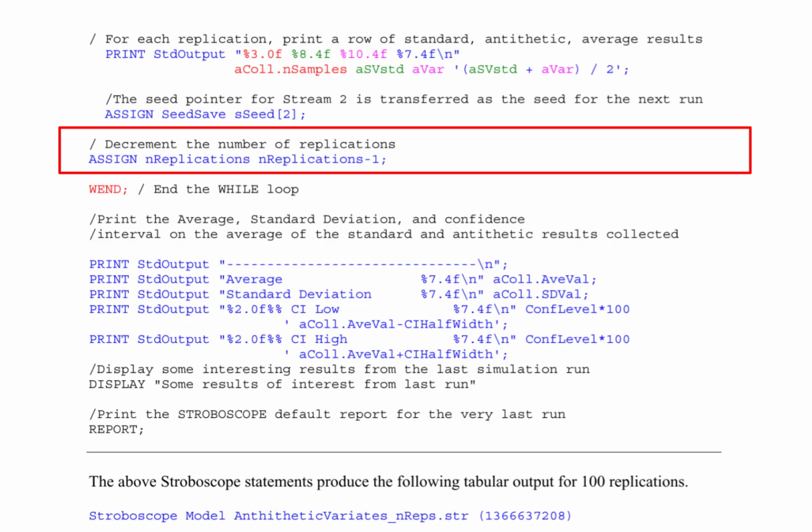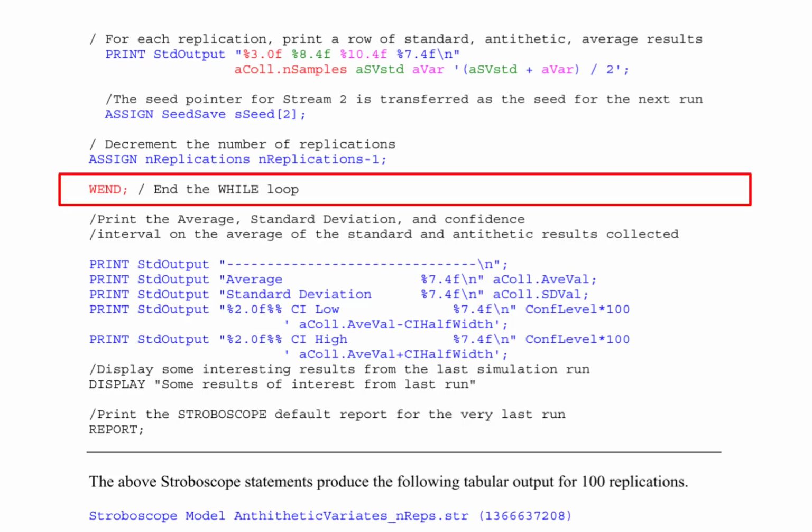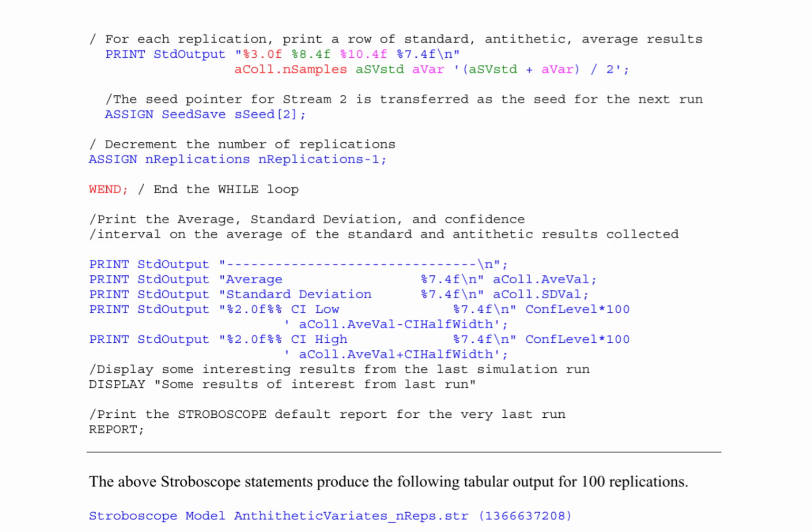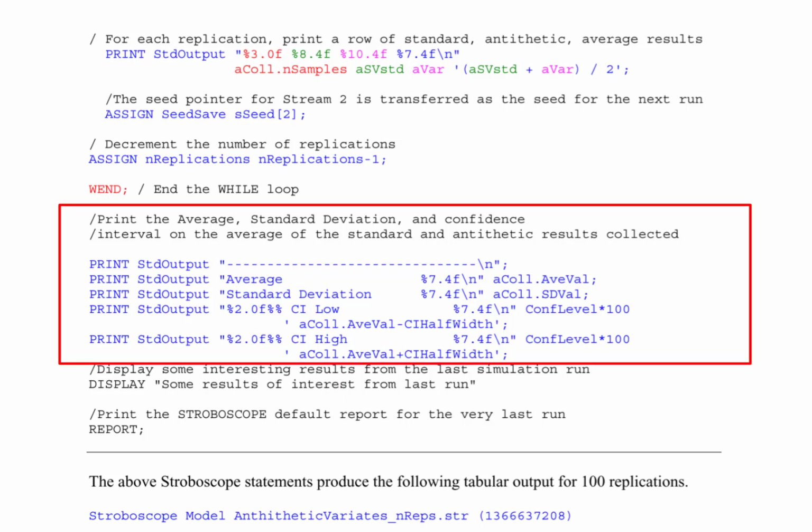The next assign statement decreases the number of replications by 1, and when ends the while loop. The while loop will now be repeated, and stream 0 will use the integer random numbers from stream 2, and stream 1 will use the integer random numbers from stream 3 in the previous replication. The remaining print statements print the overall statistics from the collector that show the results of interest, including the confidence interval about the average of the result of interest.